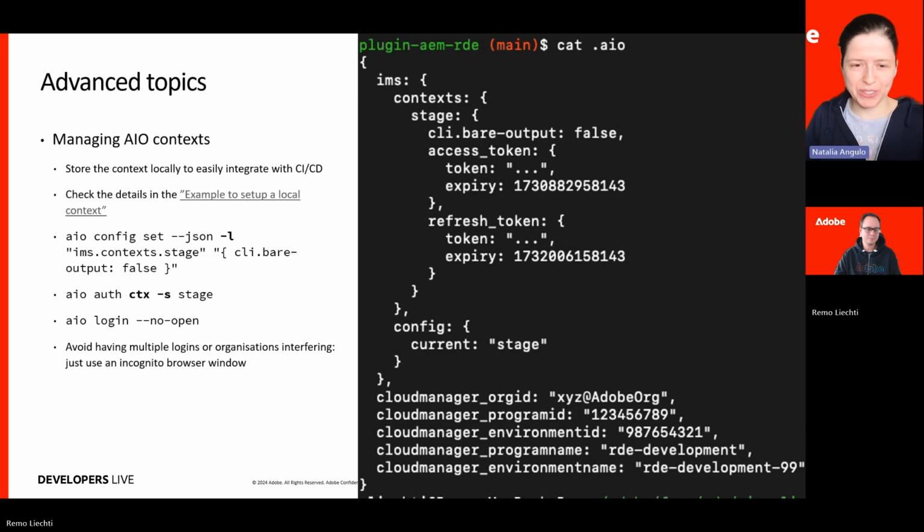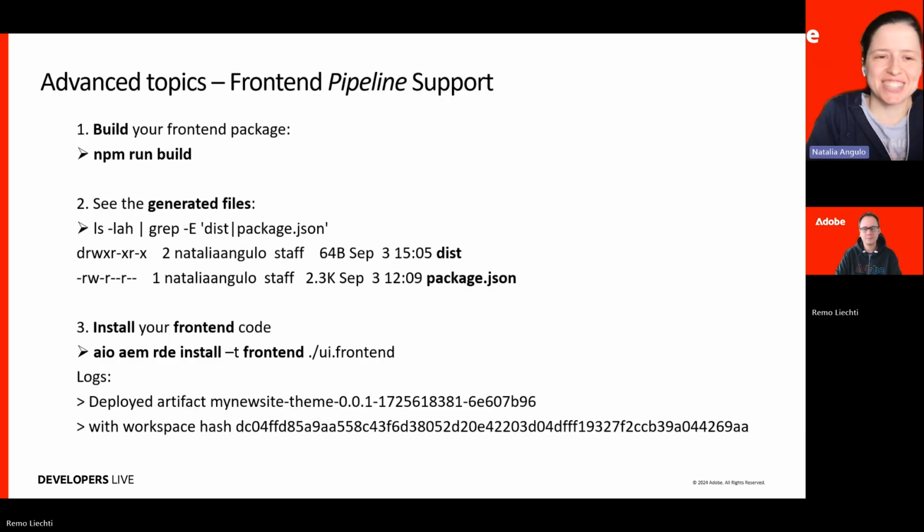Thank you, Remo. That was awesome. Okay, let's continue. So what else? What do we have as advanced topics? Well, we also support now front-end pipeline, between inverted commas, because there is no pipeline for rapid development environments. Remember, that is how it is called for any other environments.